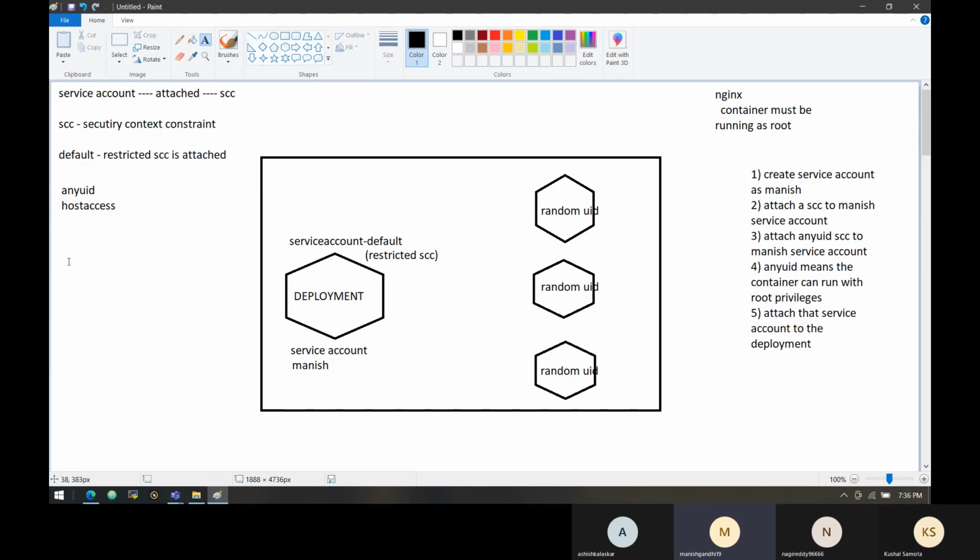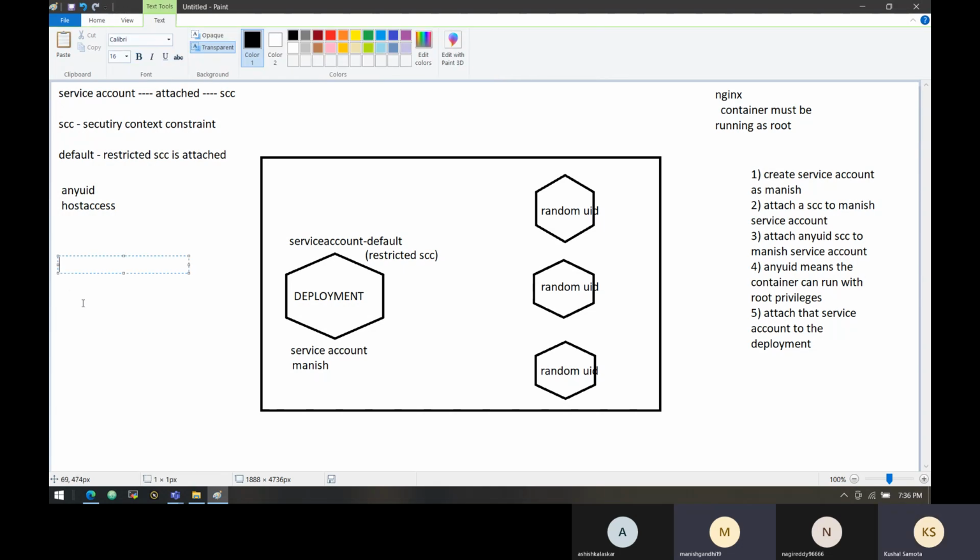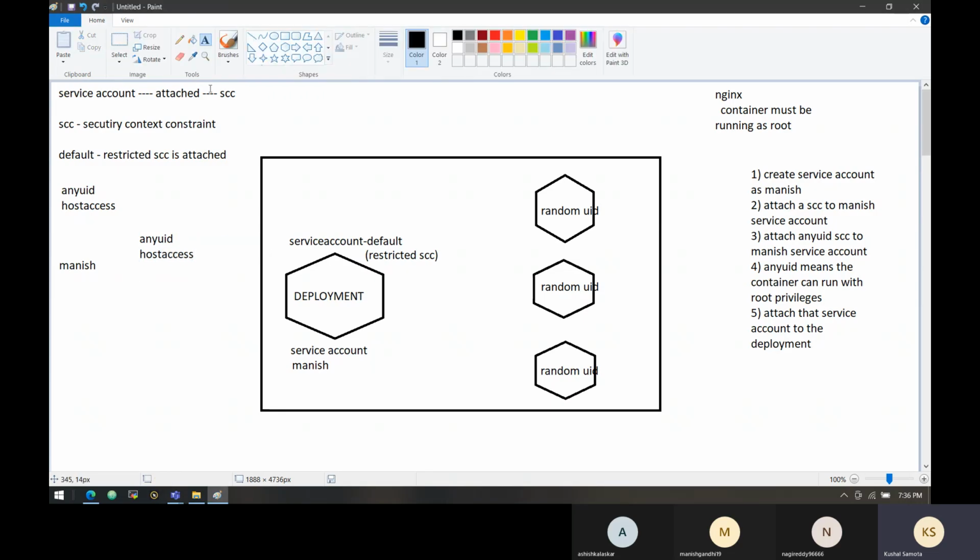So what is the first thing, what is the use case of this SCC? See, with the Manish service account, let's say you have attached any UID and host access. Let's say you have attached these 2 SCCs to this service account. Clear, Manish? Till here you are clear? We have attached 2 SCCs to the Manish service account.